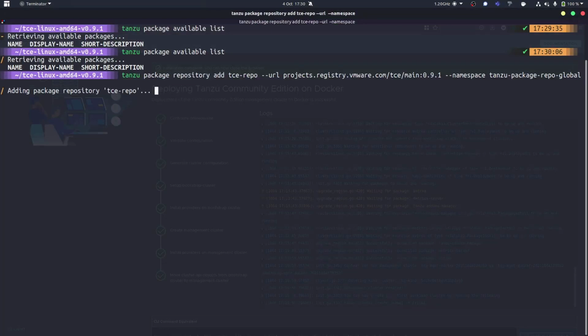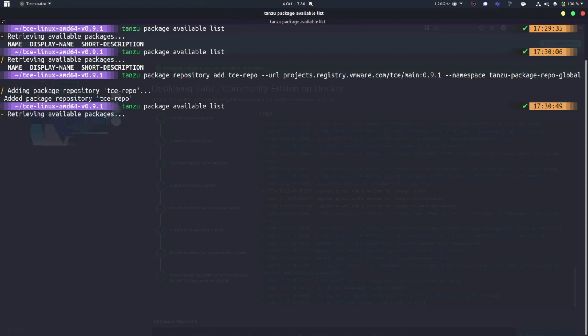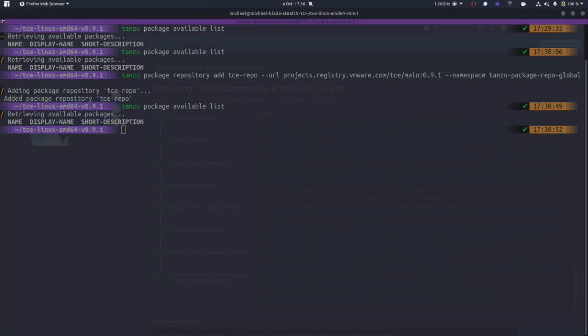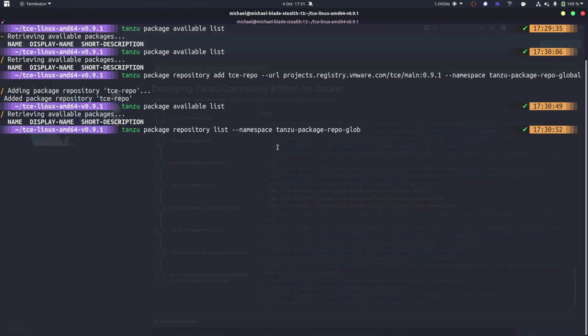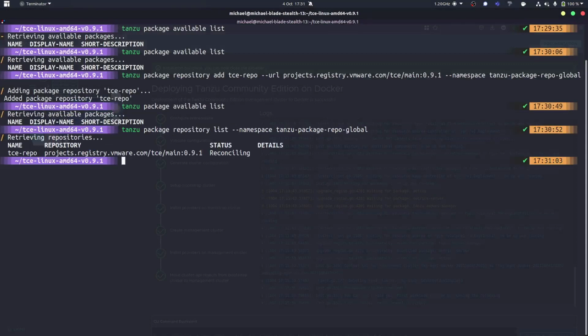So I'm going to add this Tanzu package. Again, this is all in the documentation. And then me being really impatient, package available list isn't going to be there yet because it's going to be reconciling, and it takes a couple more seconds for that to come up.